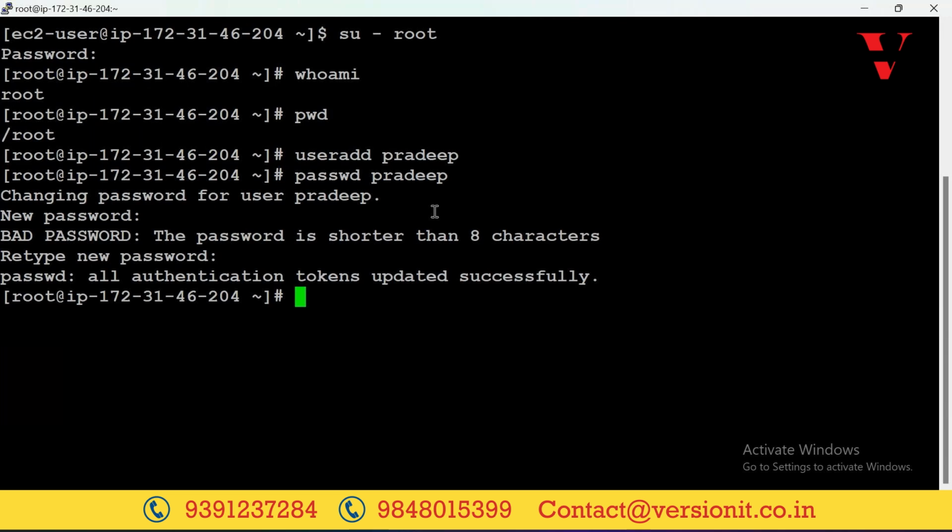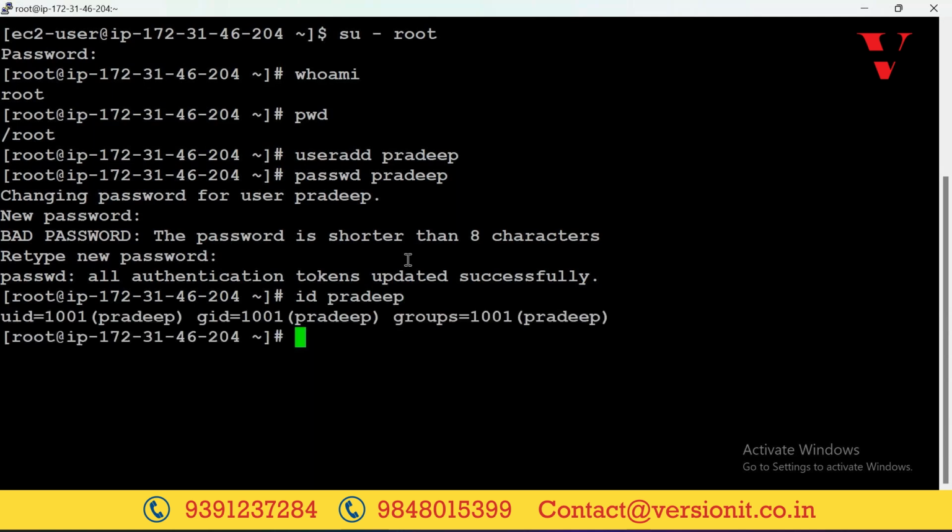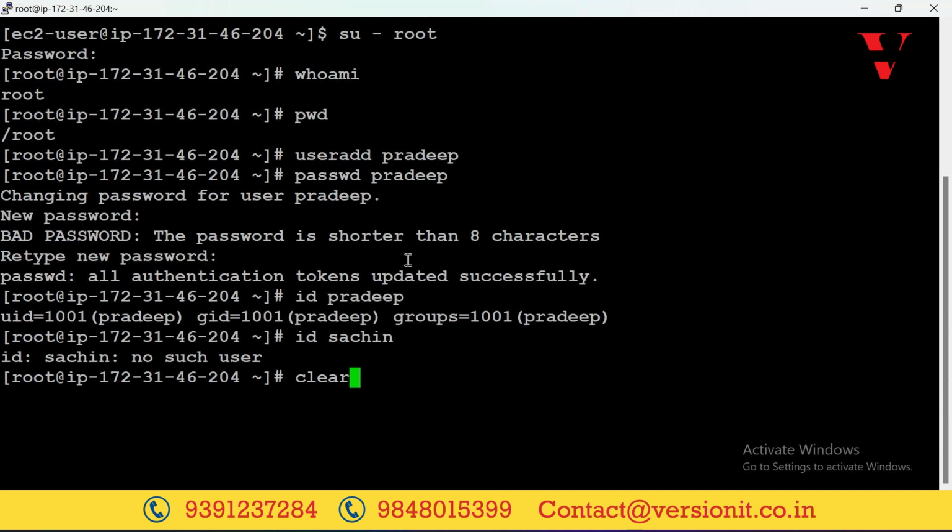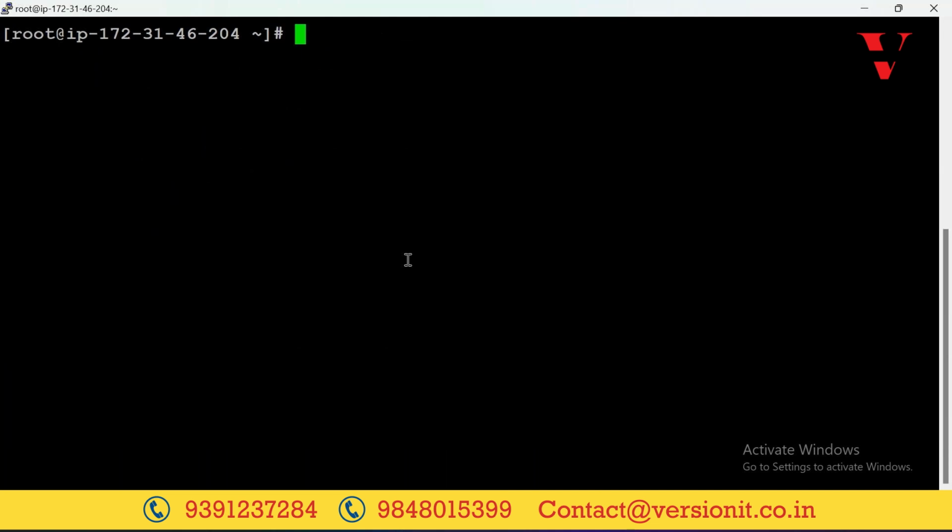Now I want to verify whether user Pradeep has been created or not. We don't know, right? But if you want to verify, there are a few ways. If you want to check whether any user account is there or not on a machine, there is a command called id. id space, give the username Pradeep. It will give some details, which means the user is there. Suppose I want to check whether user account Sachin is there or not. id space Sachin. What say? No such user. Clear?